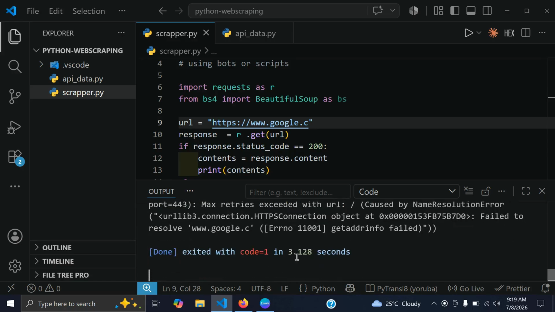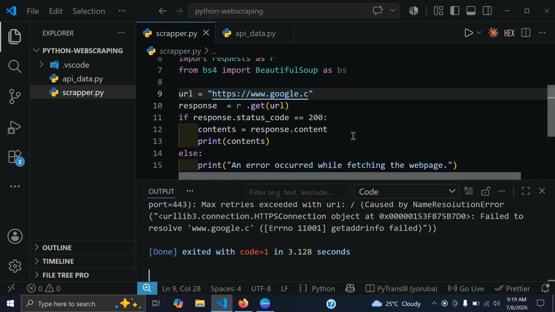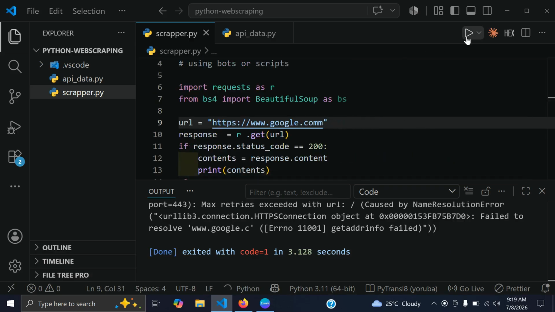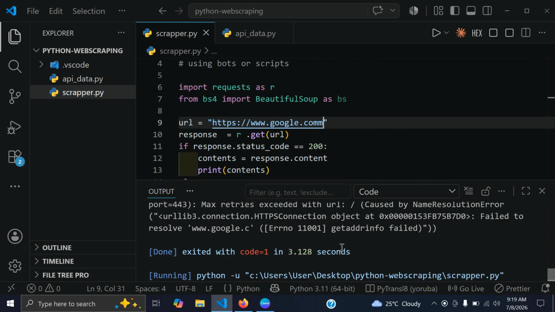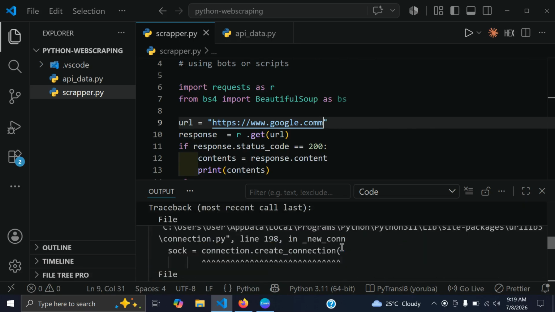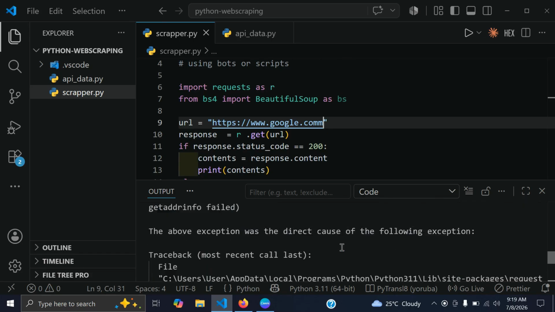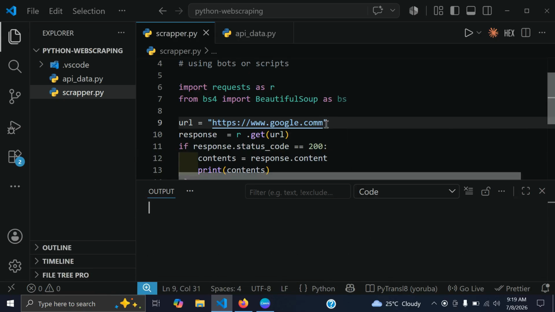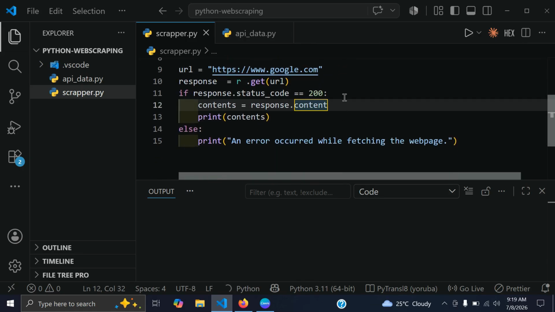So we have an error here. We didn't get the address. So we have an issue with getting the address. I don't want to have to add a lot of exceptions here in the first place, but you get the whole idea. It's either it's getting something or it's not getting it. So if it gets this URL and the response is okay, we want to do this. If not, we want to print an error occurred.